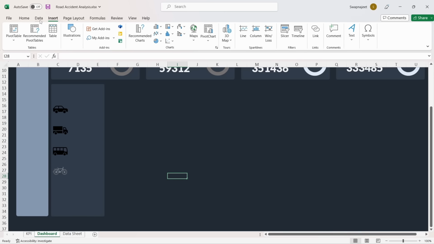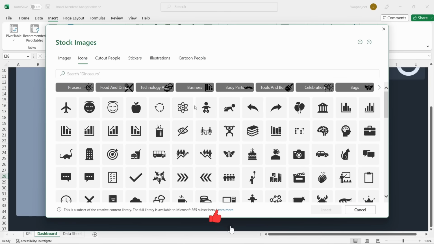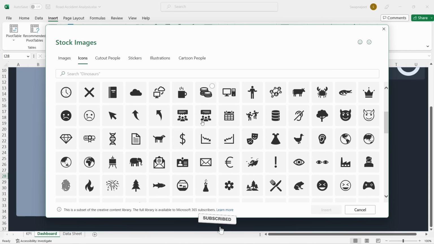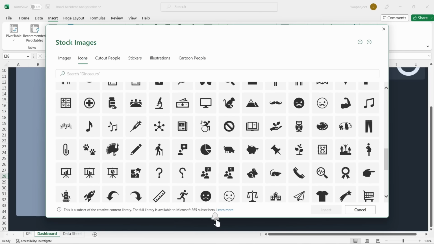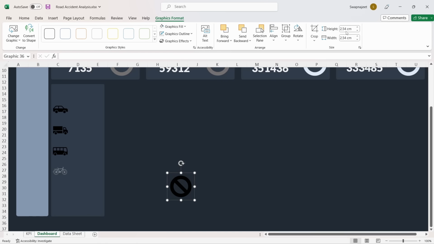The next thing we have to do is go again to Insert, go to Illustrations and go to the Shapes icons, and we have to add it for the others. Okay, so for the others we will be using this particular size. Click on this and make it 1.5. All right.